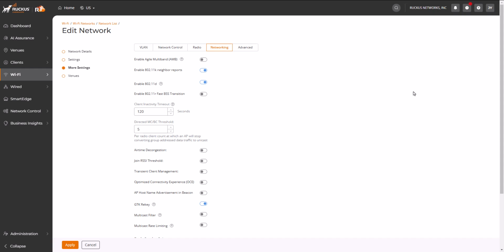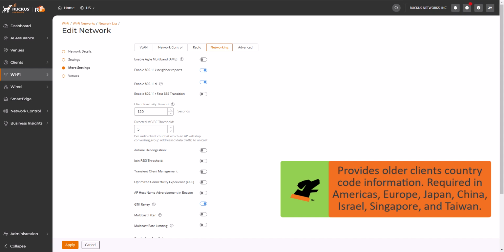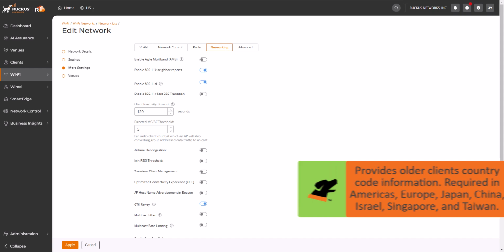802.11k neighbor reports are enabled by default. This allows the APs to exchange neighbor information, which they can then share with clients, all again to help make those roaming decisions. 802.11d is also enabled by default, and it's used for older devices to obtain channel information and country-specific information for the WLAN. This is required to be enabled in the Americas, Europe, Japan, China, Israel, Singapore, and Taiwan.